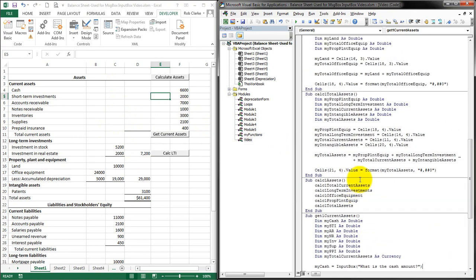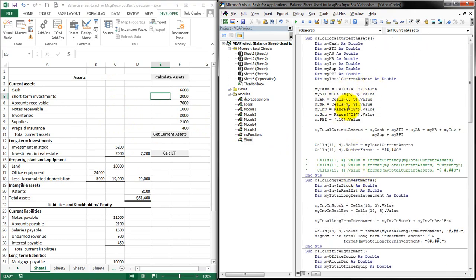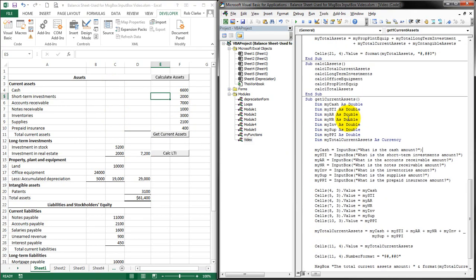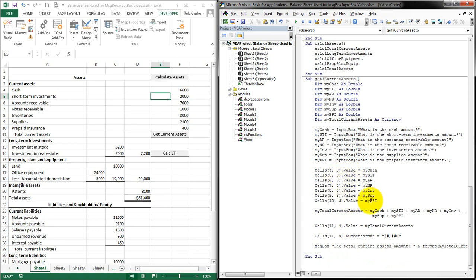And if you notice, this is just a flip of what we've done here. Of course, I just used all cells on that. Then we add everything up like we did before, put it on, and then we use the message box to give back the total amount.